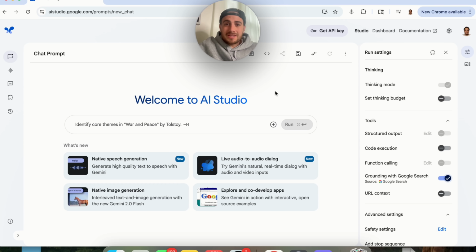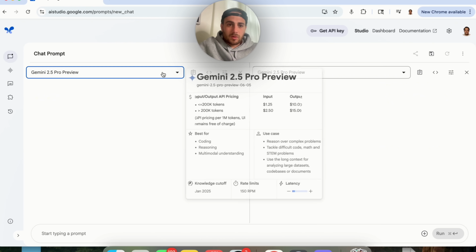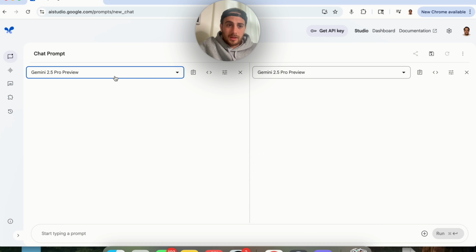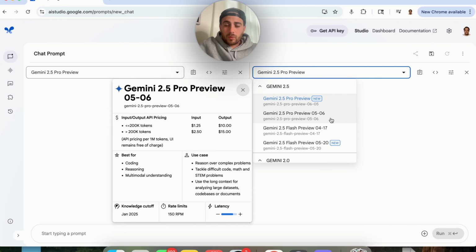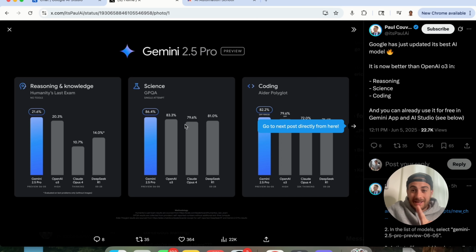Now, one of the things that I really love about AI Studio is you can come over here, click on this, and be able to compare different models. Now, this is really cool because guess what we're going to do? We're going to come over here. We're going to make sure that this is on Gemini 2.5 Pro Preview, the latest model, and we're going to come over here and put this on the older model so we can actually see how big of an upgrade this truly was for a bunch of different prompts. And as we can see here, since the latest update, it's now amazing at reasoning and knowledge, or even better than every other model. It's better than every other model at science and also at coding.